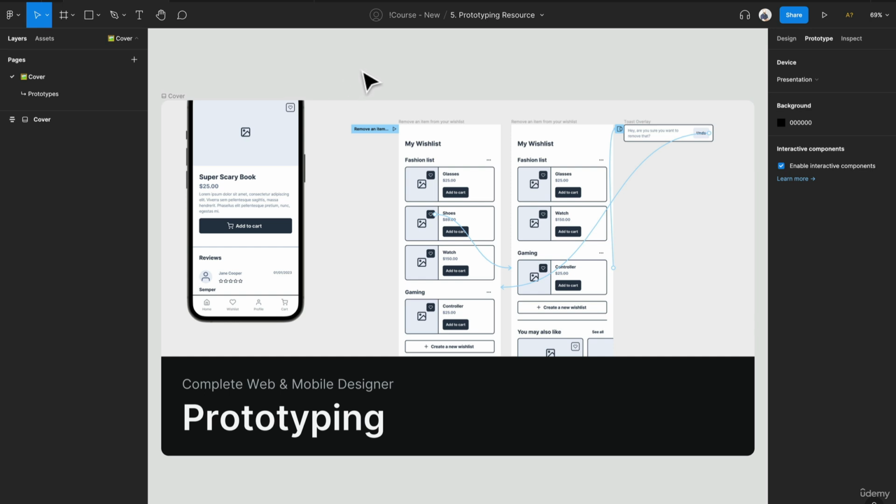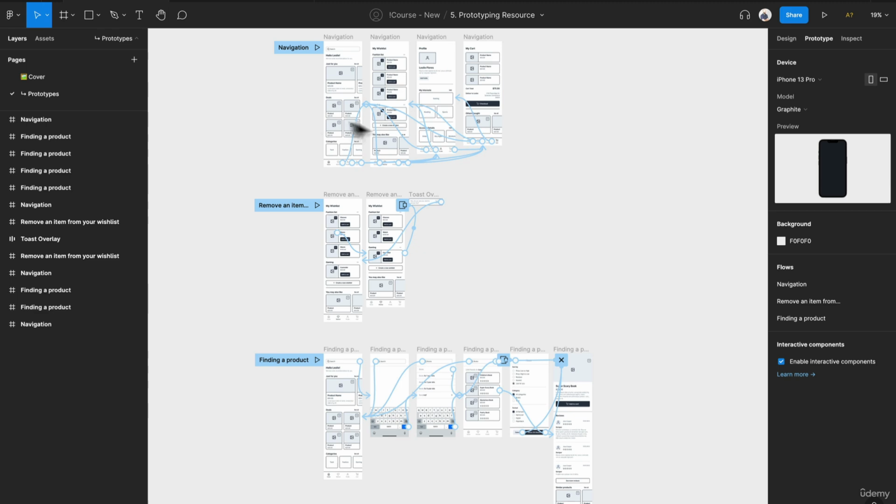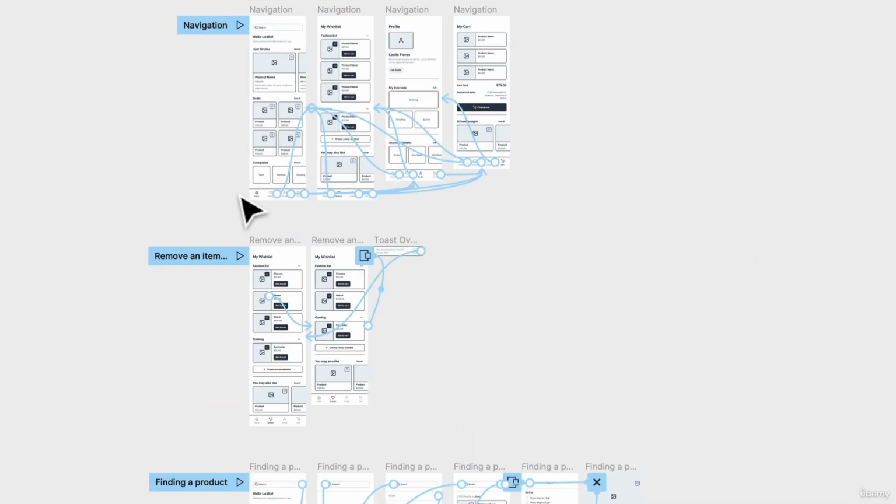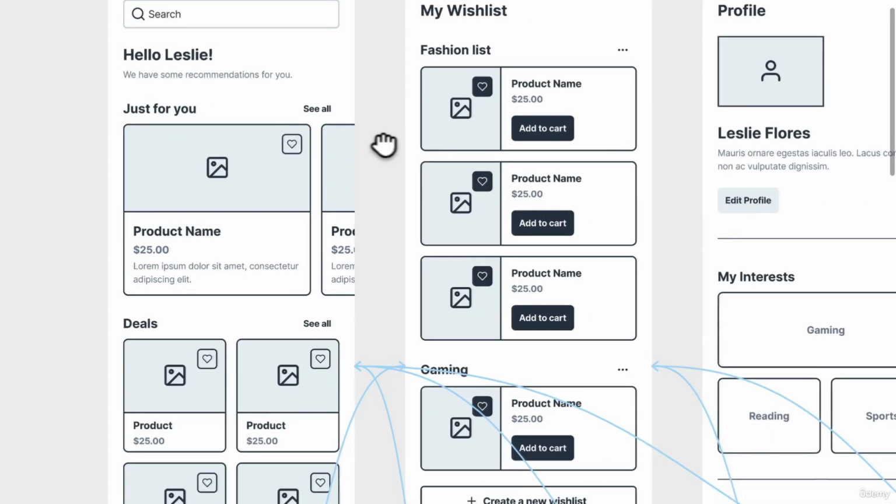What we're going to be doing is we're going to learn the basics of prototyping, how to do that within Figma. I'm going to teach you everything there is to know about prototyping in the most basic sense. And we're going to make our own prototypes based off of the wireframes that are in the resource file in the wireframes resource. So over here, I have a bunch of different pages.